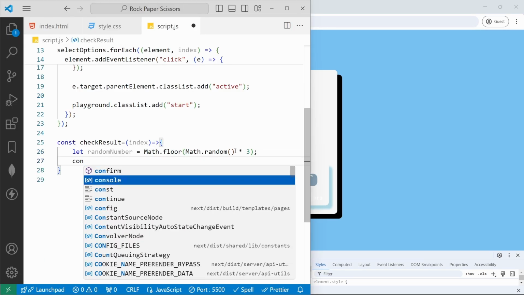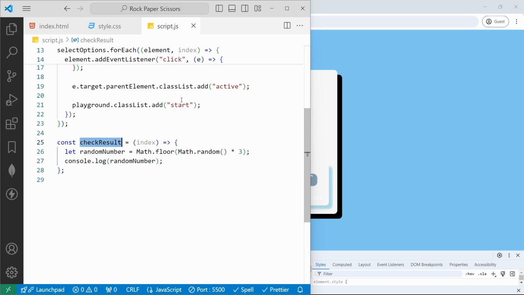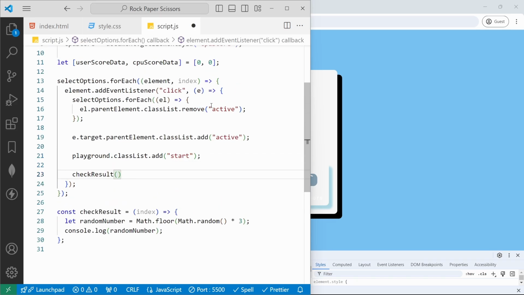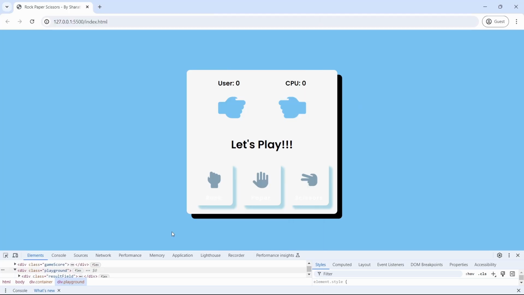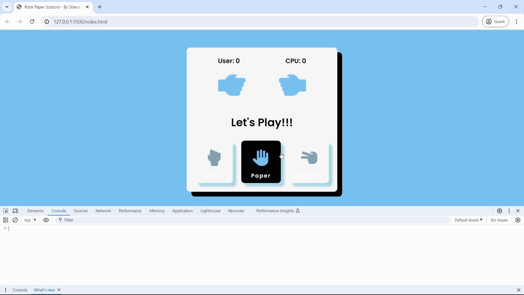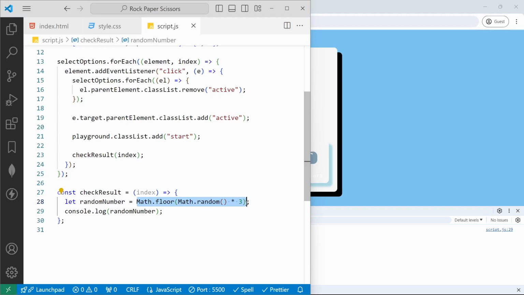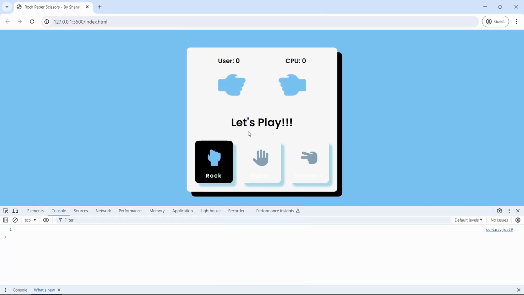So I will use console.log to check this random number, and I will call this function inside this onclick. Whenever we click this, we need to call this, and I will pass the index to this function. I will let you know what this index will do. If I save and go to the browser, here in the console, if I click on paper, we'll get 2. If I refresh and click on another, we'll get 0. If I click again, we'll get 1. This will pick a random number times 3. With the help of this random number, we can pick a CPU selection and match the following.